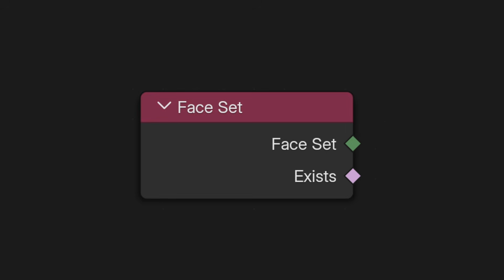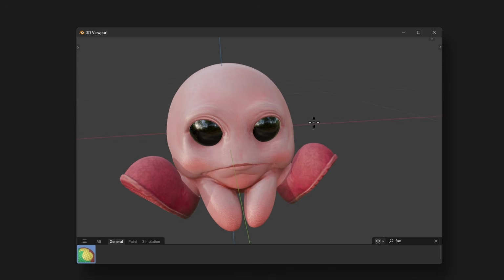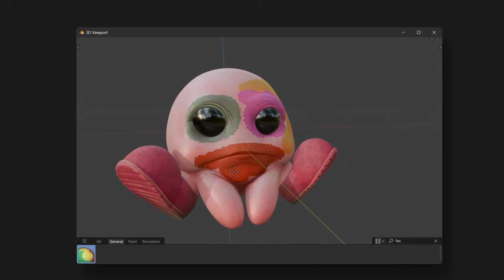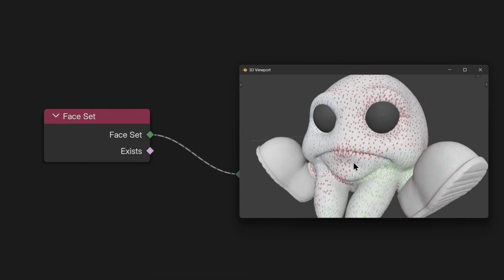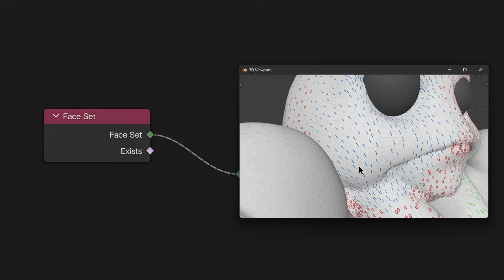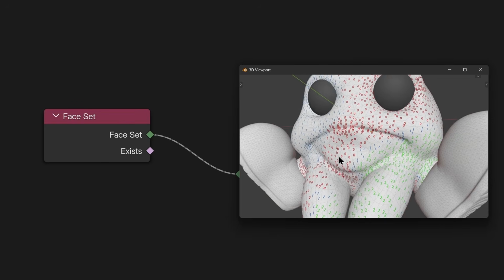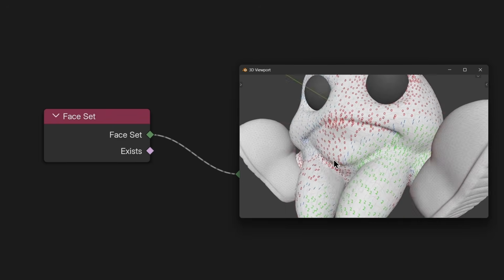Up next, we got the face set node. The face set tool in sculpting mode allows you to group faces by coloring the faces you want to be in the same group with the same color. This node outputs the face set index, which shows which face belongs to which set. Faces in the same set have the same integer value. The Boolean output indicates whether any face sets exist or not.